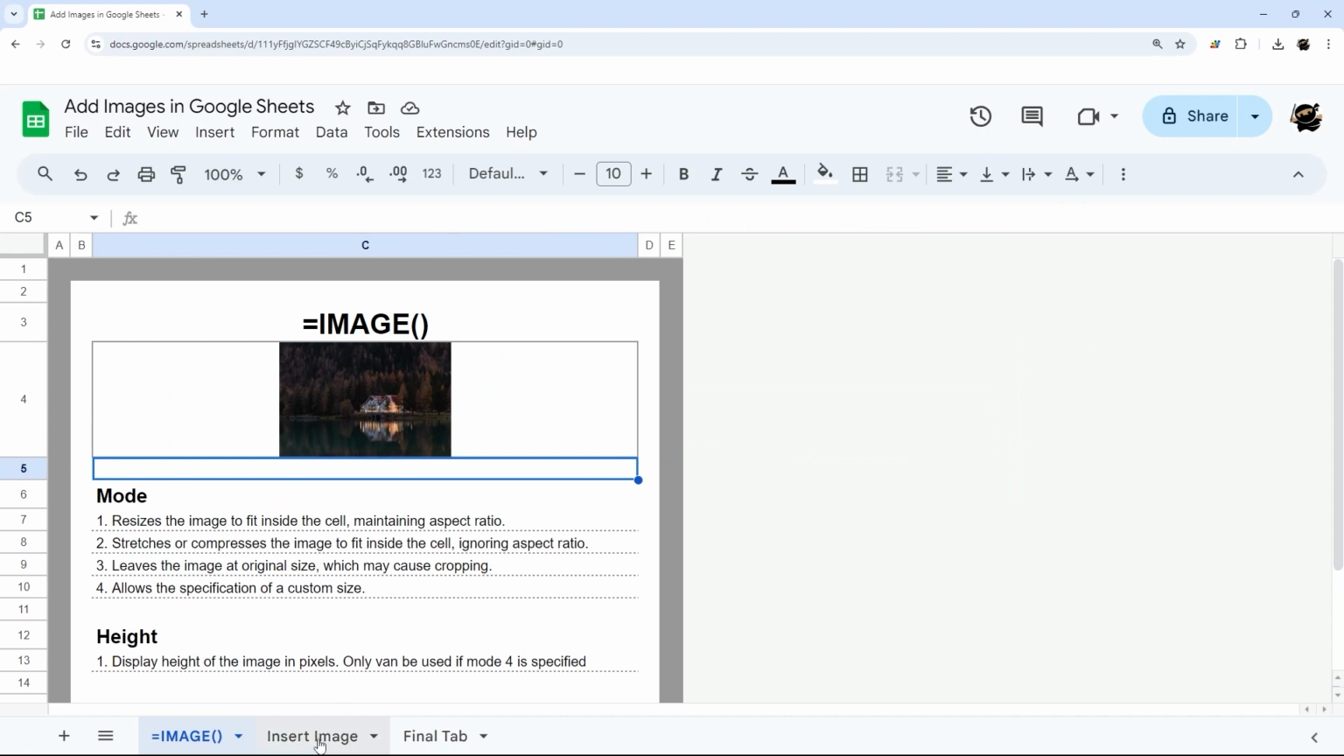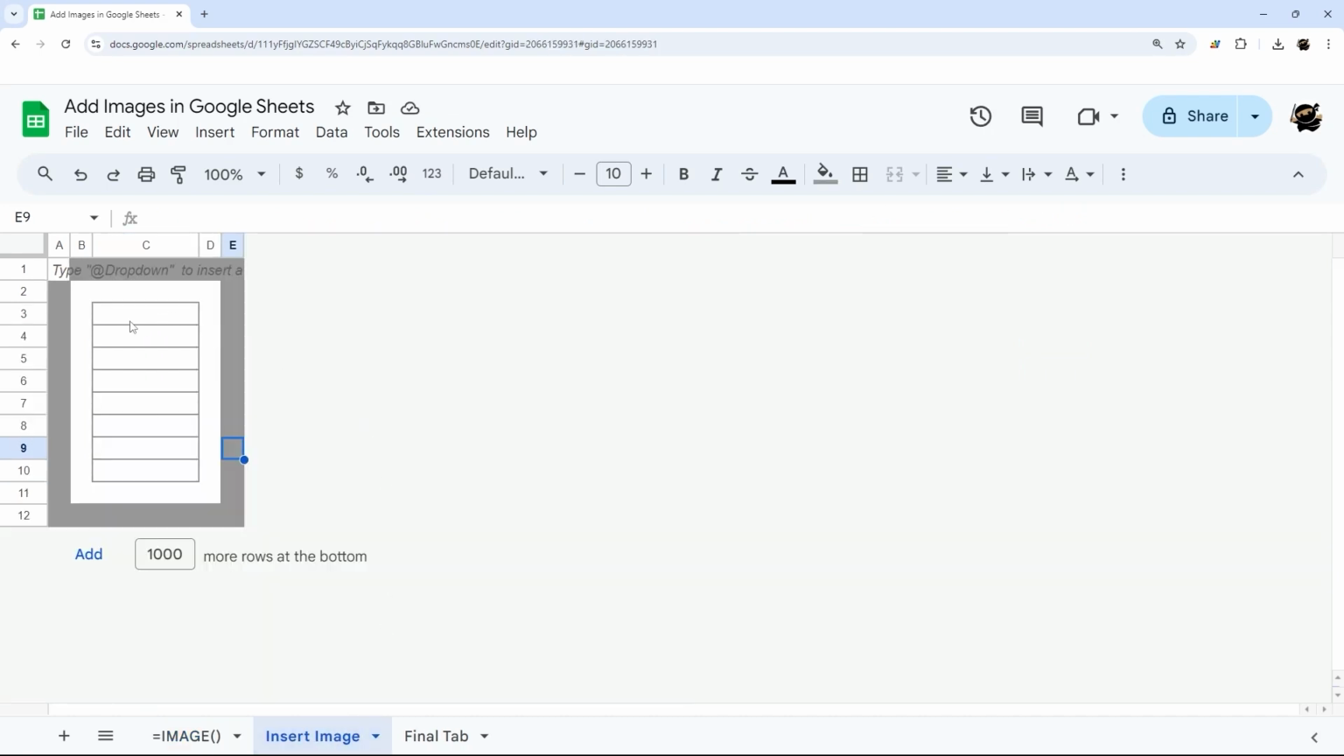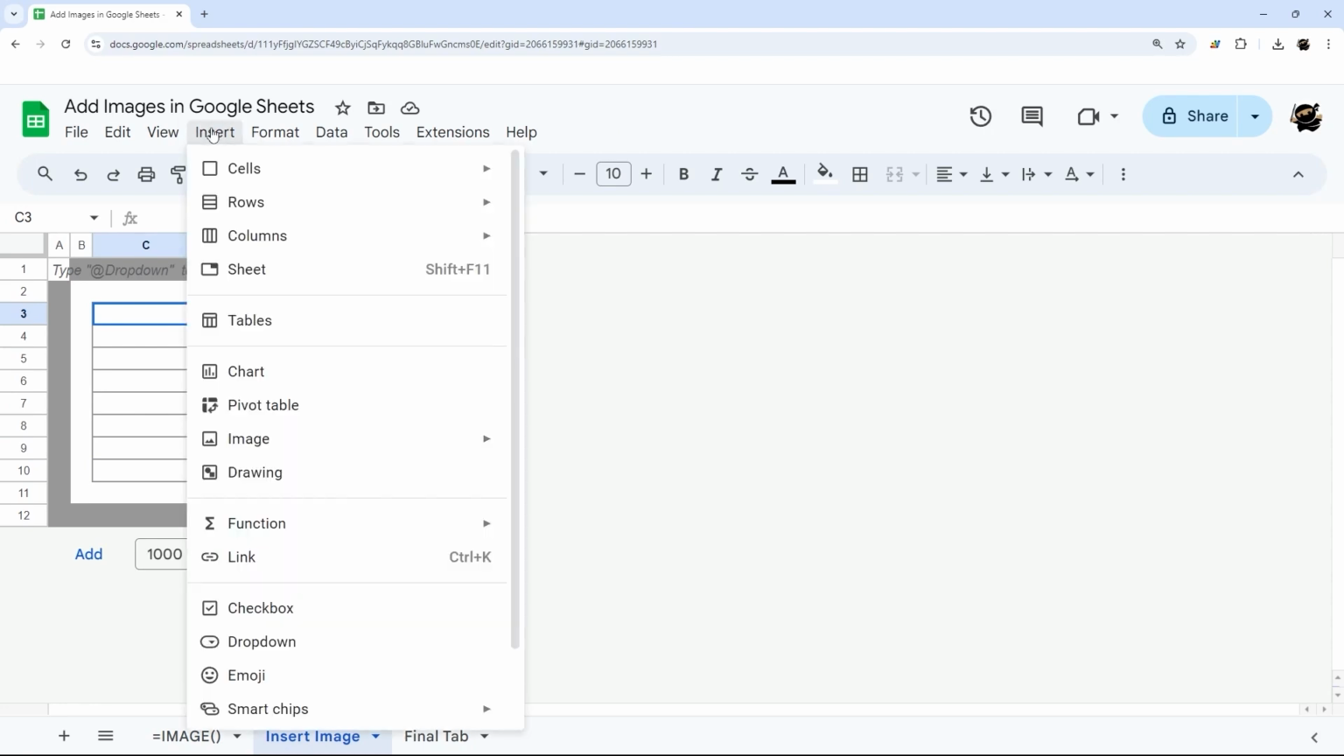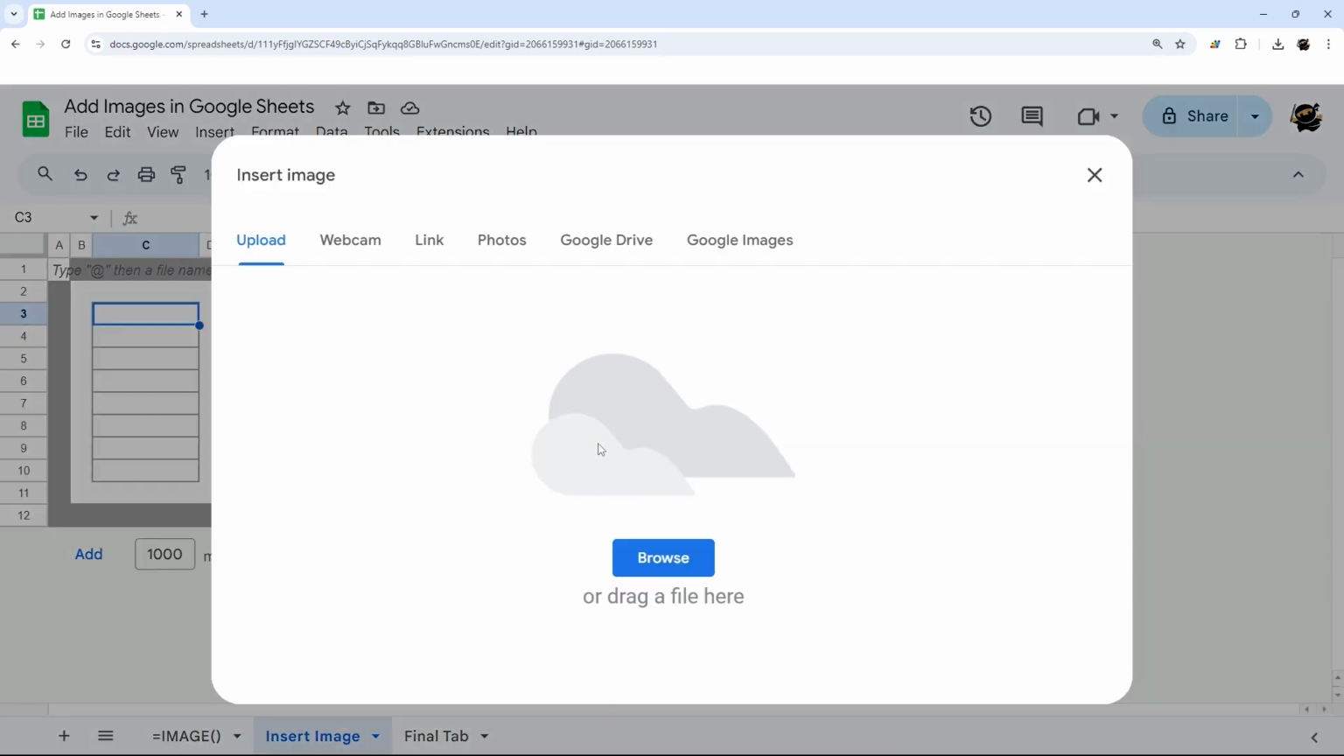So now let's move to our next one, inserting an image. The way you do this is from the insert menu. Then under image, we have our 2 options. These are the last 2 options we're going to do. One is inserting an image inside a cell, and the other is inserting an image over cells. Let's go ahead and start with inserting an image in a cell.